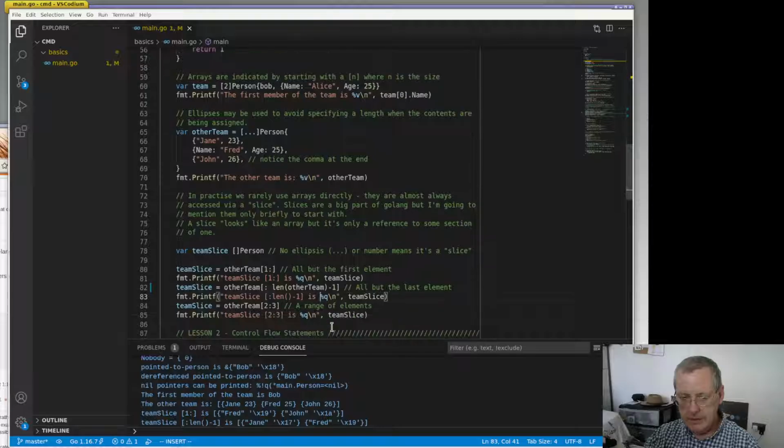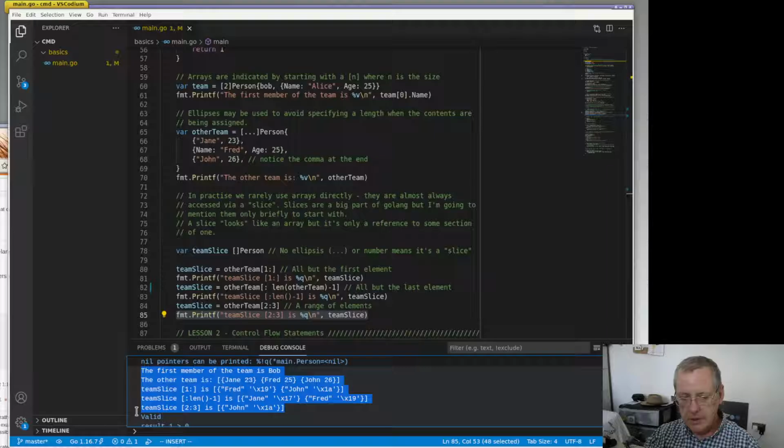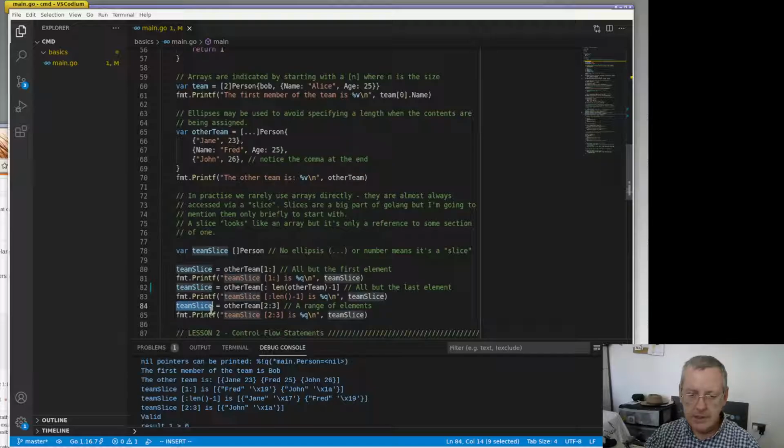And here we have a slice which is extracting something from the middle, and in this case it extracts John from the middle of the array. So having created this slice, team slice, it looks like an array, but it is referencing the values that are in the other team.